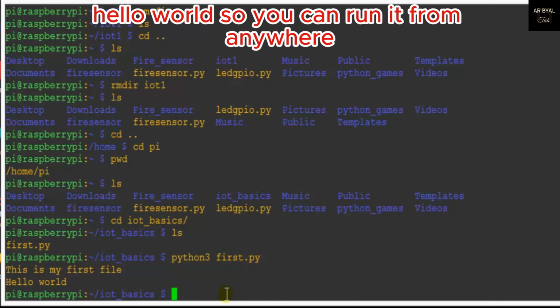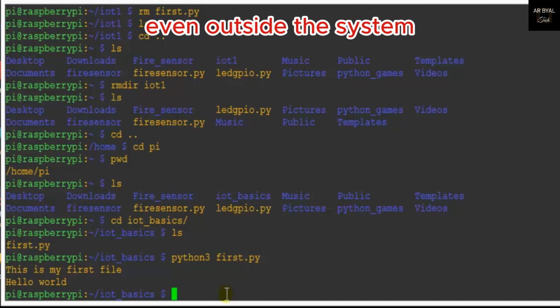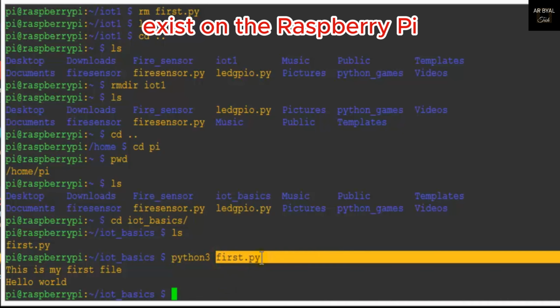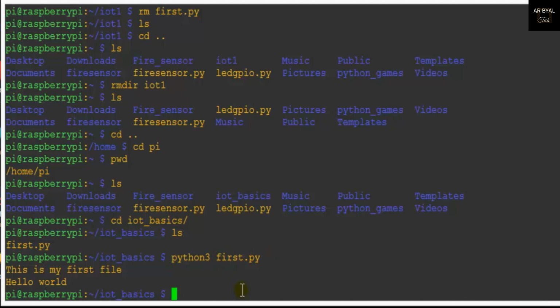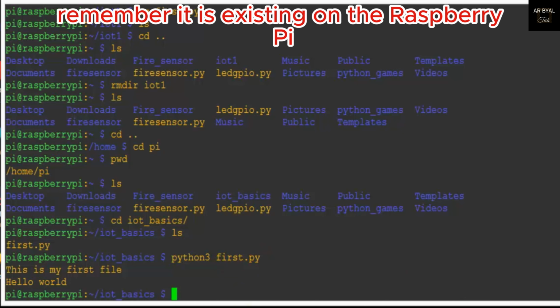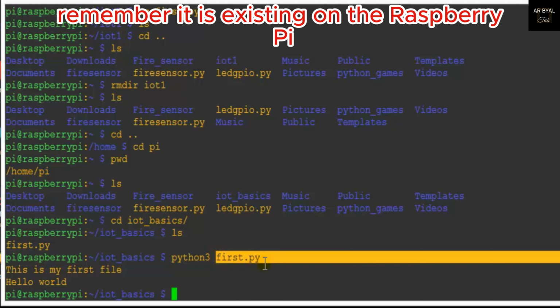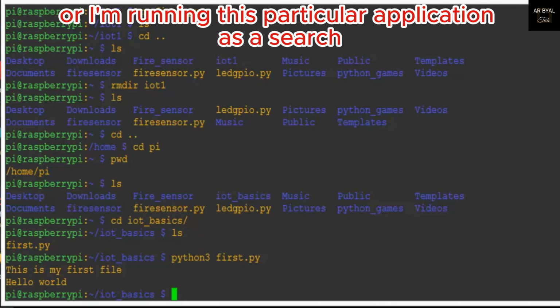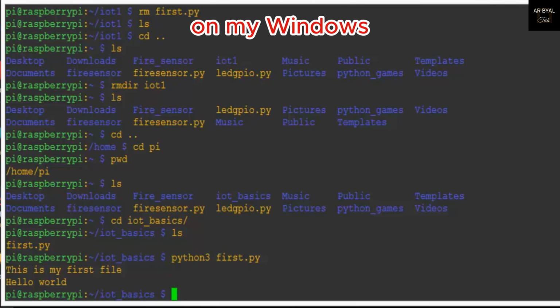So you can run it from anywhere, even outside the system. Even though the file first.py exists on the Raspberry Pi, it does not exist on the computer. Remember, it is existing on the Raspberry Pi, yet I am running this particular application through SSH on my Windows. Okay, so Python 3.